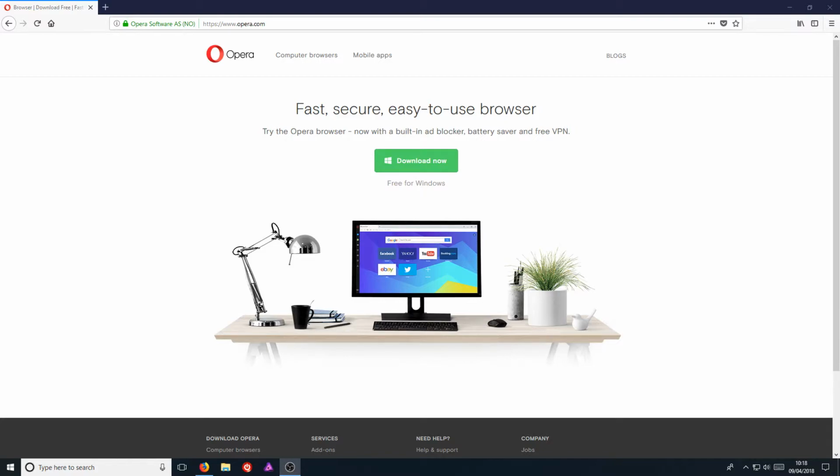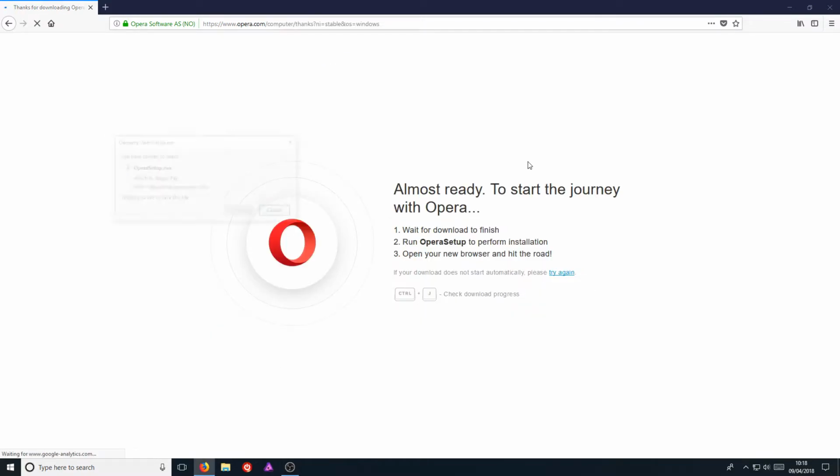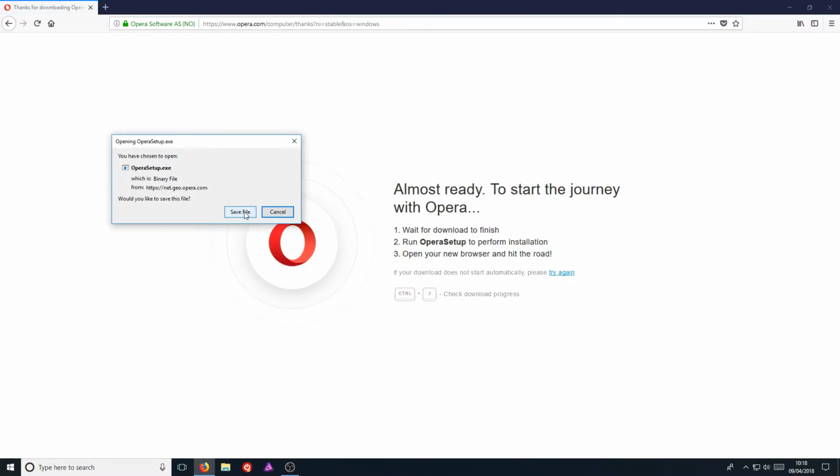To get this awesome Opera web browser, all you need to do is head on over to the link that's in the description below and you will end up on a page that looks like this. Once you're on this page, you now need to click on this big green button that says download now. And you now need to go save file.